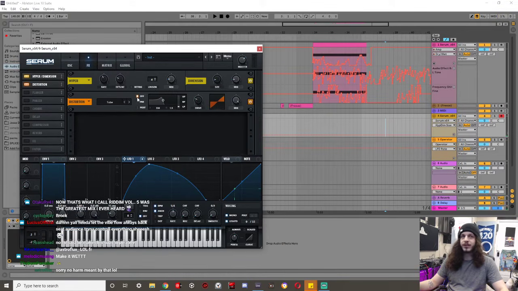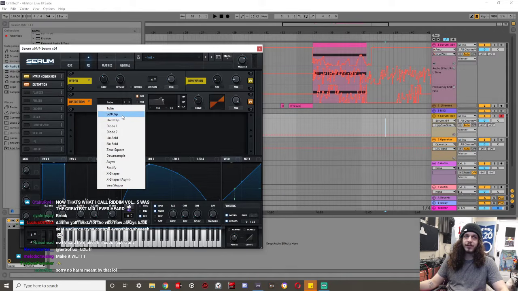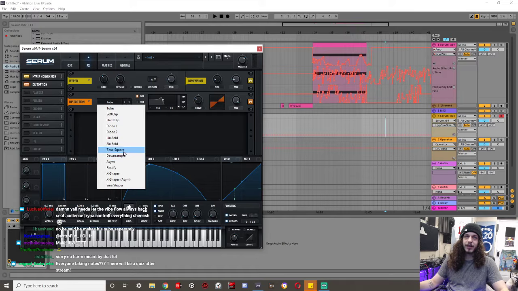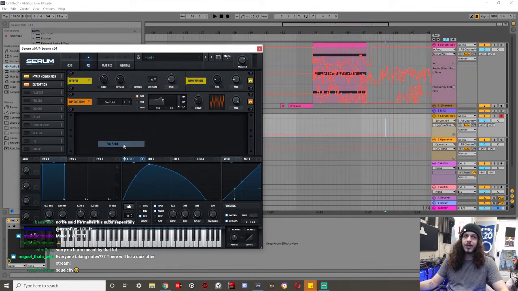Distortion is distortion. Some good distortions. I like soft and hard. I like zero square downsample. I don't like zero square. I like sine and line fold. But you gotta be dumb, stupid careful with this, it gets really out of hand really fast.